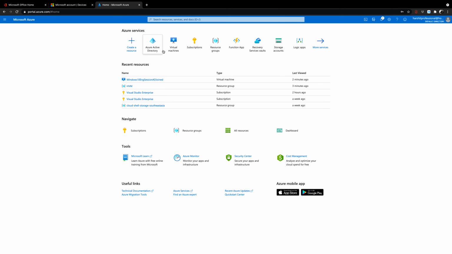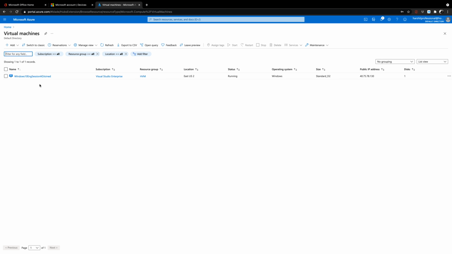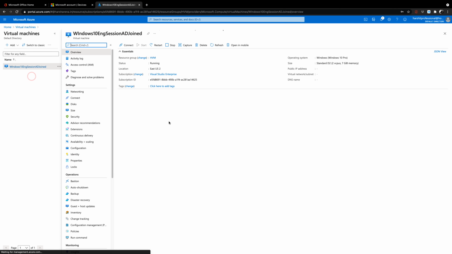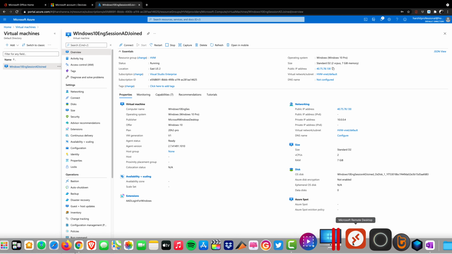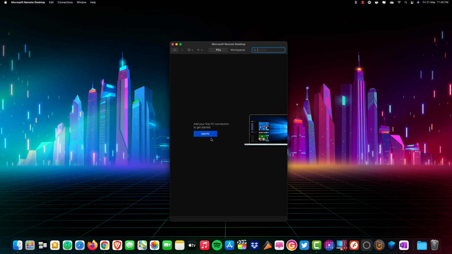Okay, now just go back to the virtual machine, which we are going to access now. To access this machine, I'm going to use the public IP address. So here I copy it, and I'm going to use my application called Remote Desktop. This is currently on my machine. To access it from my Mac, I'm going to click Add PC.